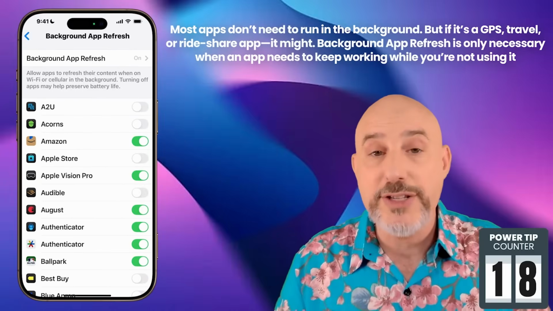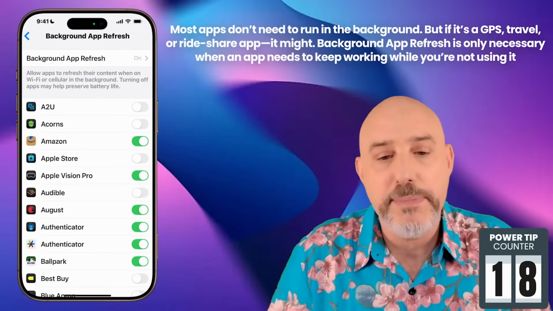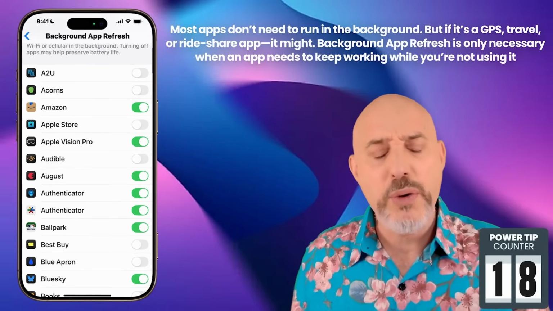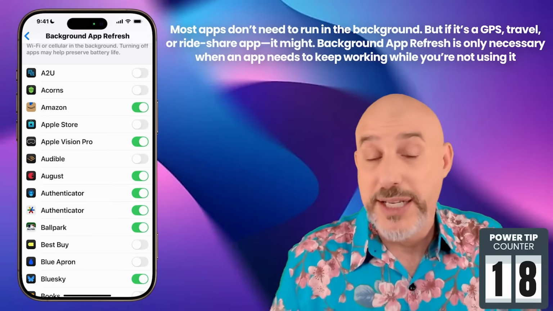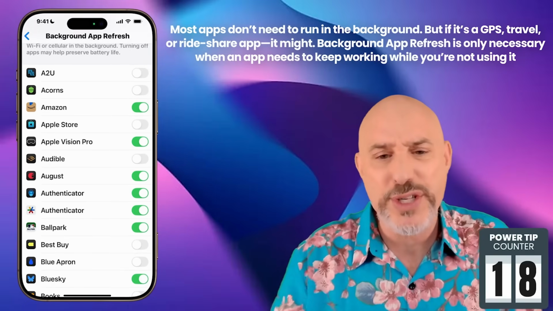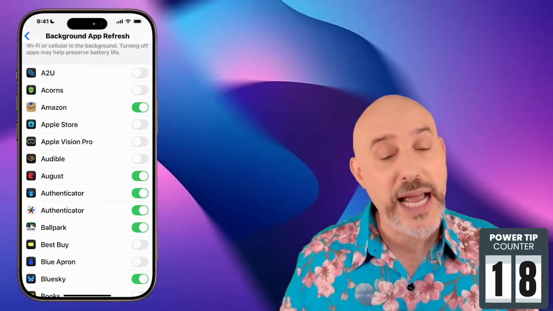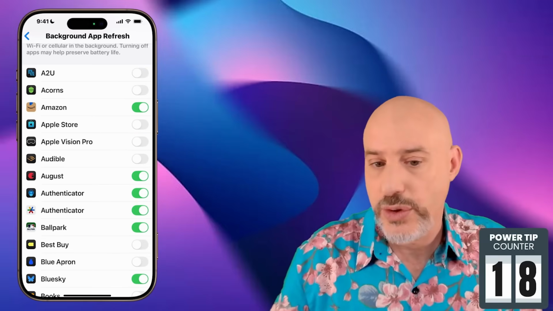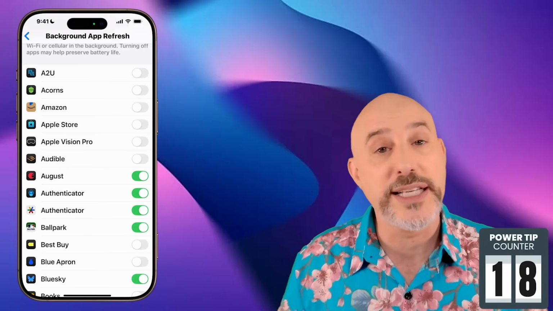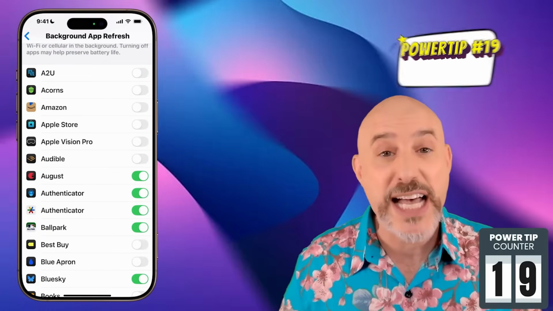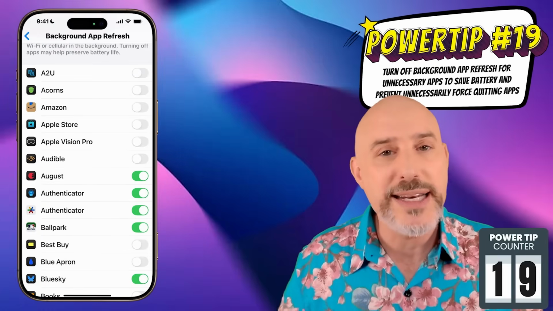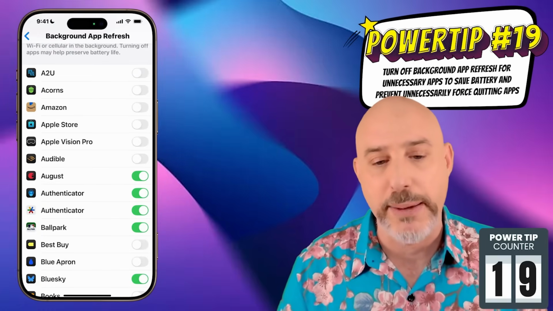But there's so many things on this list that don't need to update in the background. For example, why would I want my Apple Vision Pro to connect in the background when I'm not using it? That doesn't make any sense. And why would Amazon need to connect when I'm not using Amazon? Take a look through this list top to bottom and you will find that the vast majority of these apps do not need to be turned on for background app refresh.